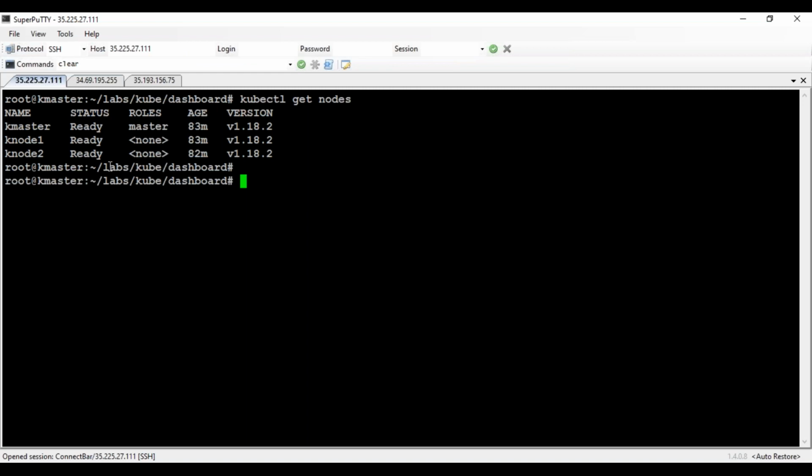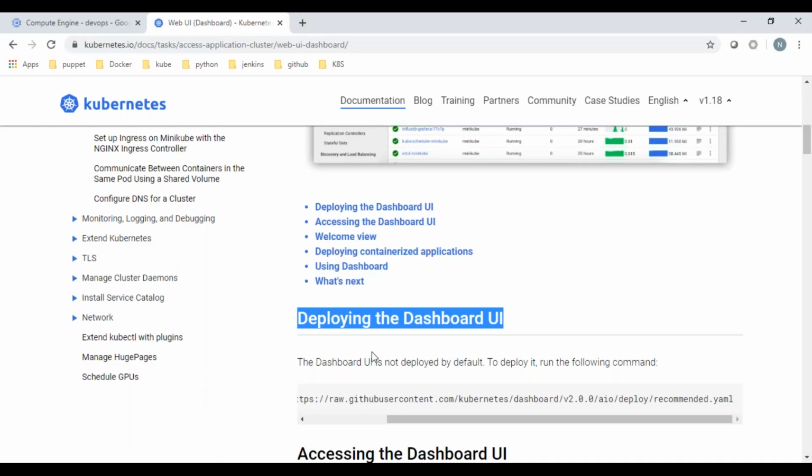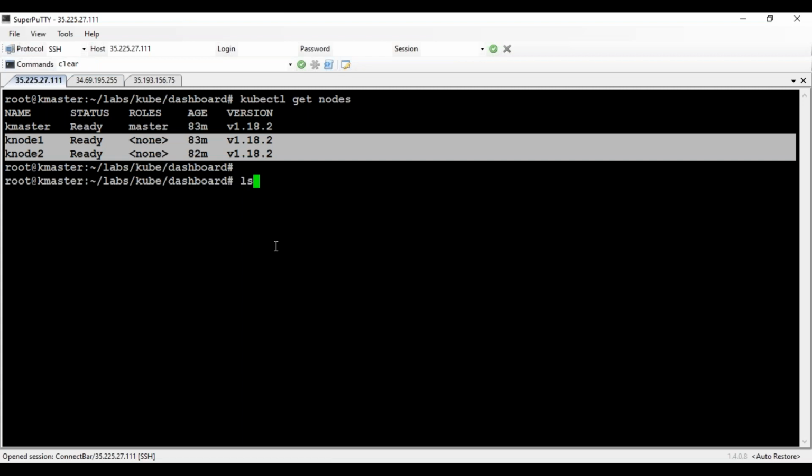I have a working Kubernetes cluster setup, with a Kubernetes master and two worker nodes. We are going to deploy the Kubernetes dashboard in my cluster, enable the UI completely, and work on the UI for some time. So let's see how to deploy it. You can simply download this YAML file and then start deploying it. I have downloaded it.